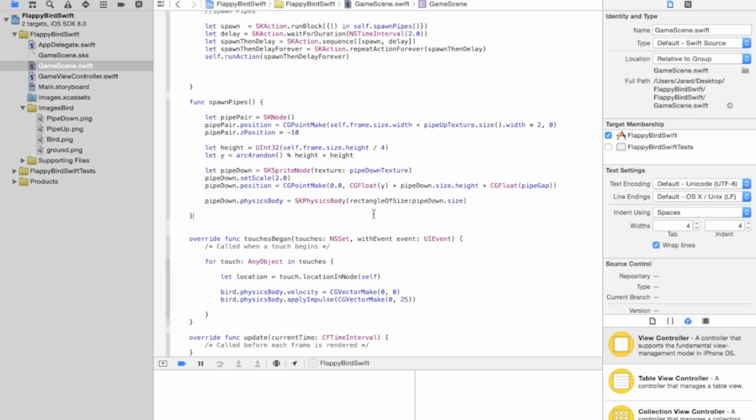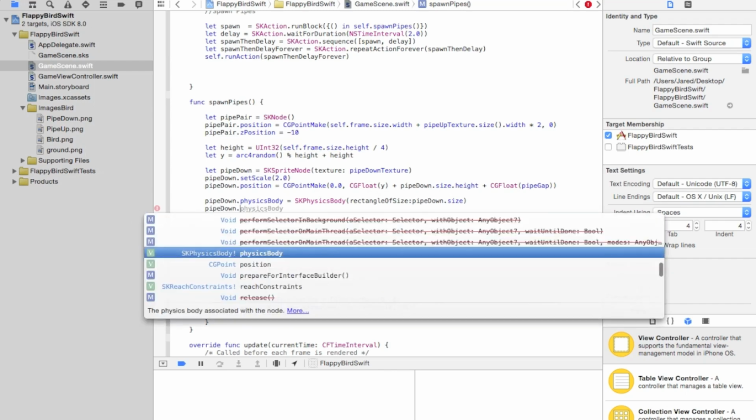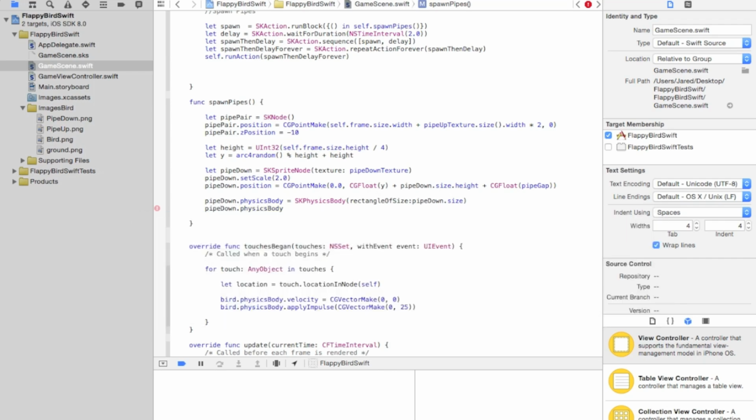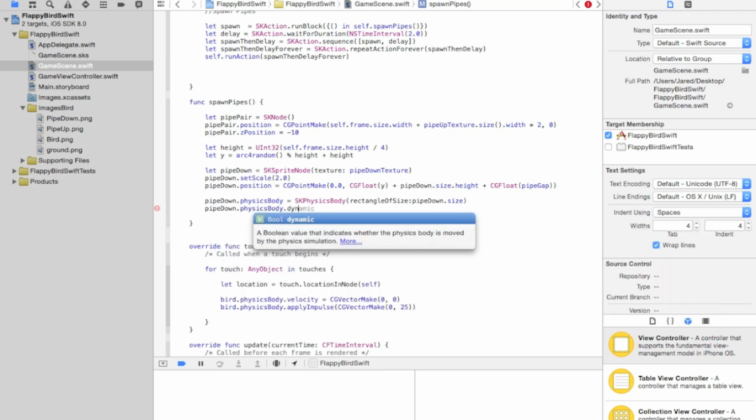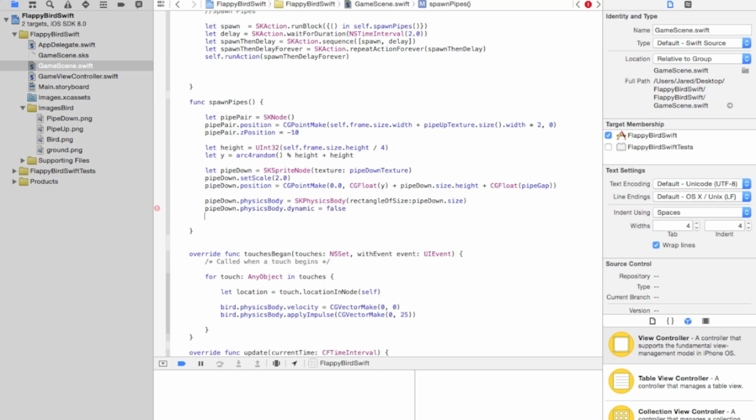Alright, so this is making a physics body around our pipe down so that things can collide with it, and it'll be the size of pipeDown.size. Now we want to make our physics body non-dynamic. So say pipeDown.physicsBody.dynamic equals false. This means when something collides with it, nothing's going to happen. It's just going to keep maintaining its course as we programmed it before.